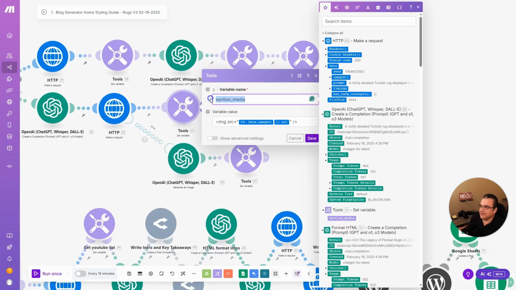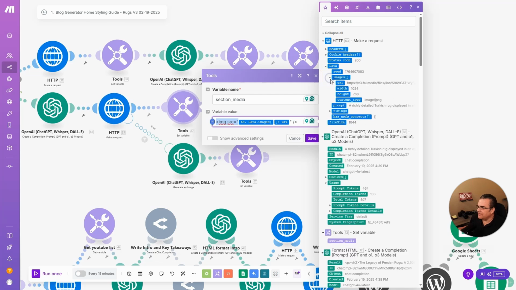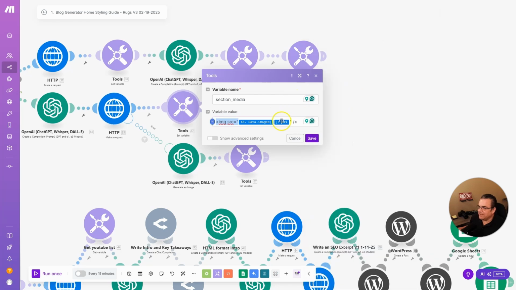And then what we're doing is creating a section media. And so you're going to have to write out img src equals quotation marks, and then you want the URL from this response, which is under data, images, pulling this URL to here. Make sure you copy it just like this. Go ahead and pause and copy that.